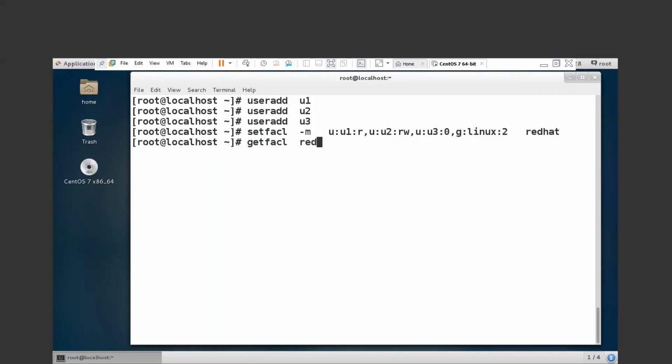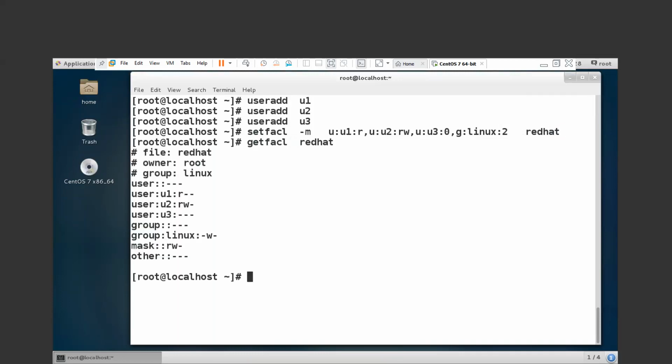What is our file name? Red Hat. Now here, the file name is Red Hat. Owner is root, group owner is Linux. U1 got read permission, U2 read write, U3 none, and the Linux department users only write. So this is the way you can change it.